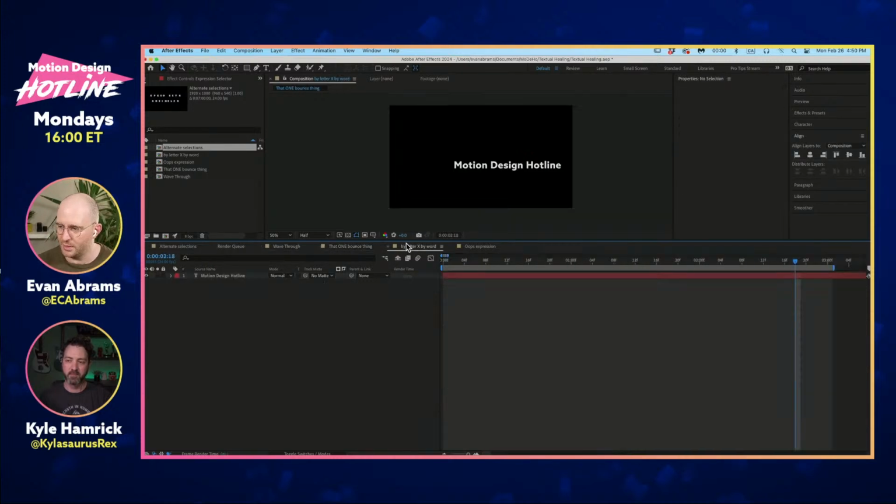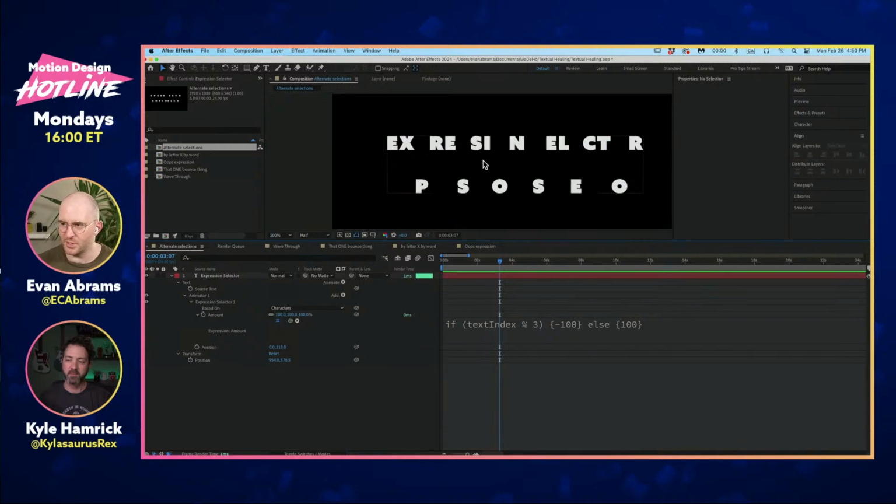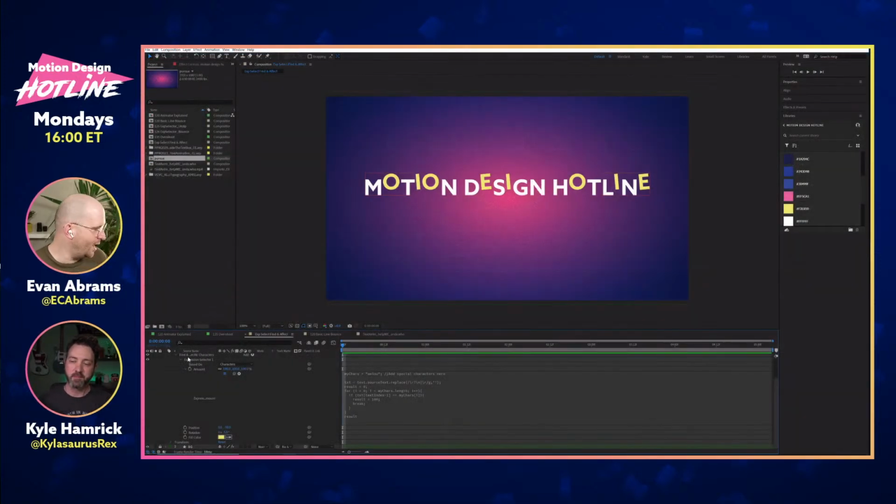So this one is selecting based on a numerical input. But Kyle, you've got one. If we jump to Kyle's screen, I do, which is a selector of a different type. It's looking for specific characters.